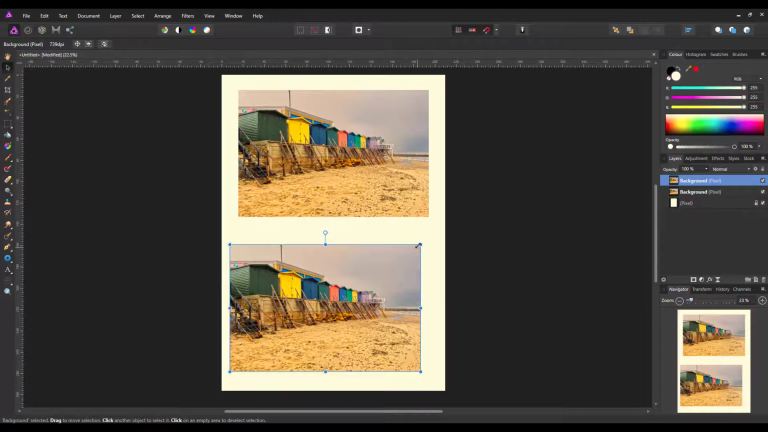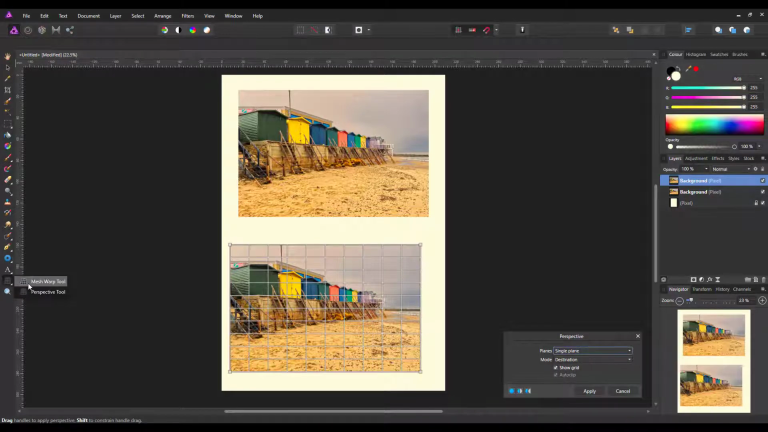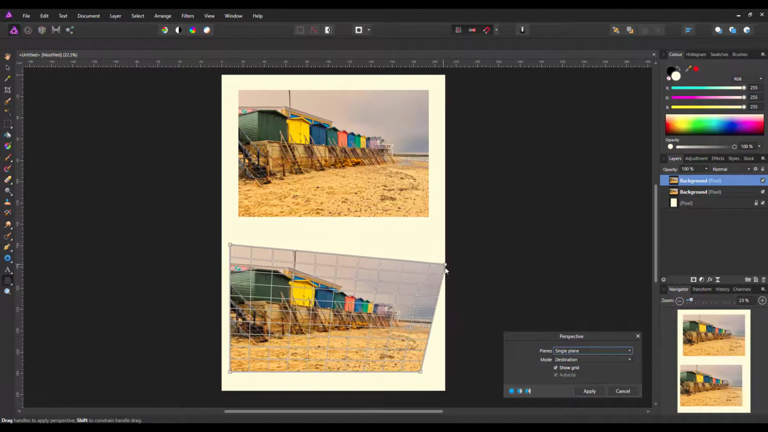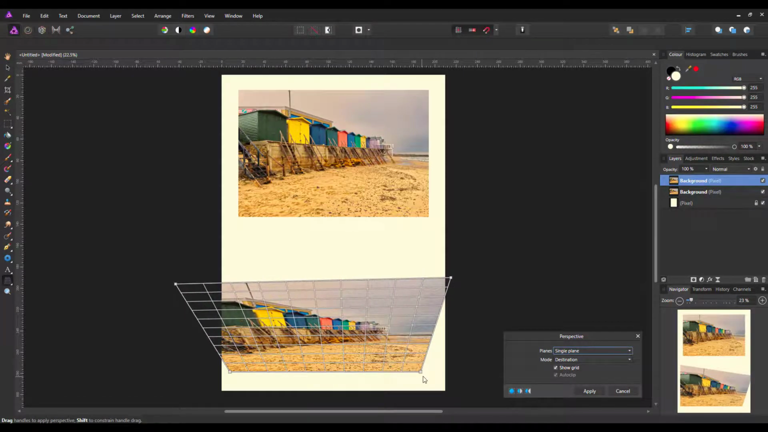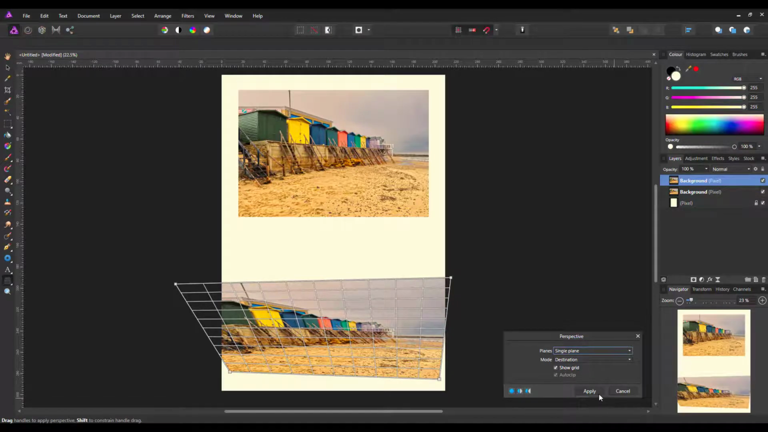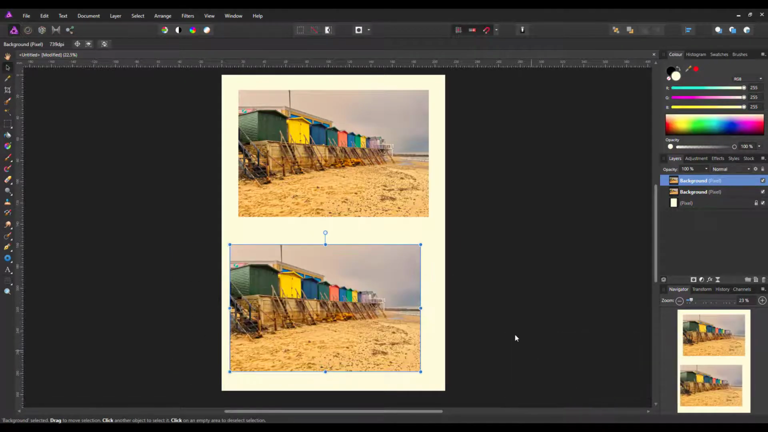Right, so the only thing you can't do from the move tool in Affinity Photo is the warping effect. You need to do that from this option down here where you have the mesh warp tool and the perspective tool, and it is a perspective tool that you want. It should put this grid over the image, and then you can just click on a corner and warp it to however you want it to be. So I'll click cancel on that one.